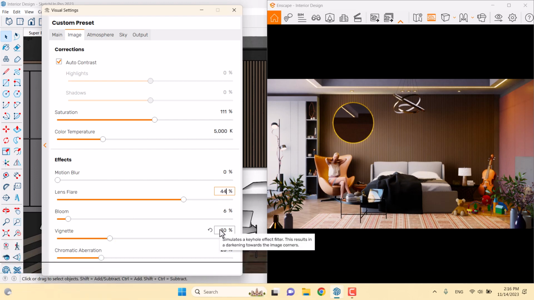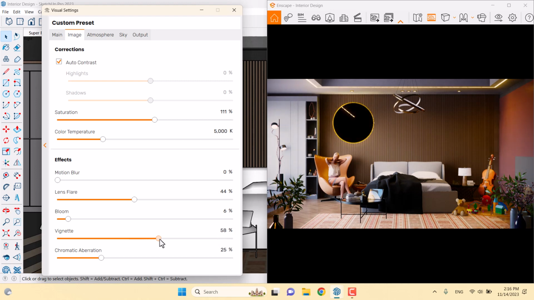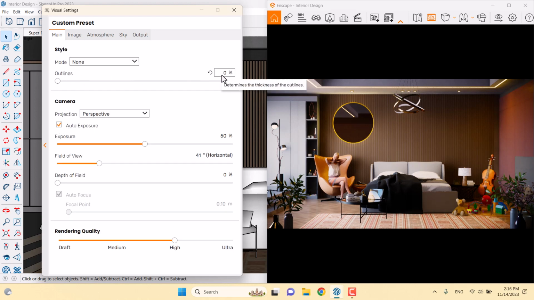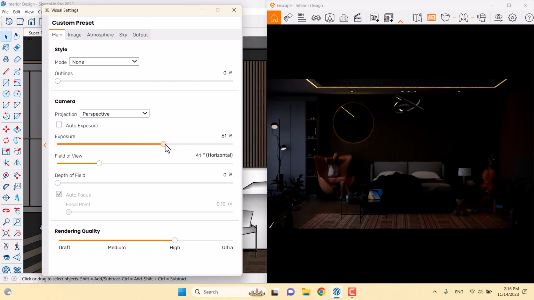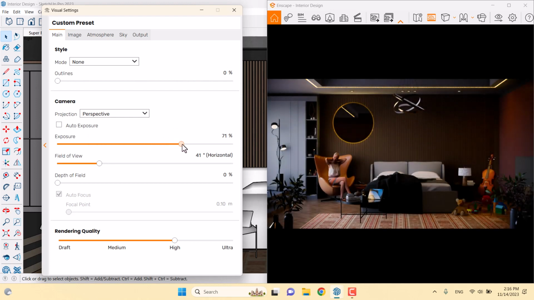And the lens flare is about 44. Vignette can be increased to about 62. And chromatic aberration is 1%. In the main bar, outline is not useful. I will turn off the auto exposure and re-expose my screen manually to create better lighting, about 71%.